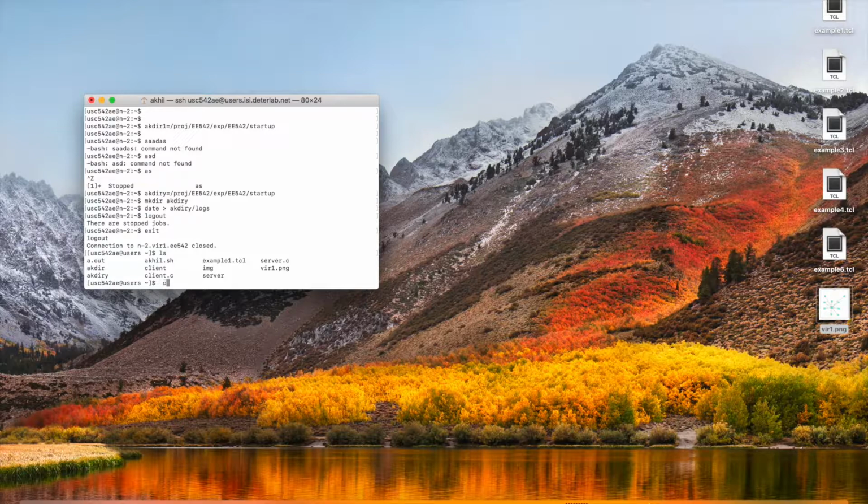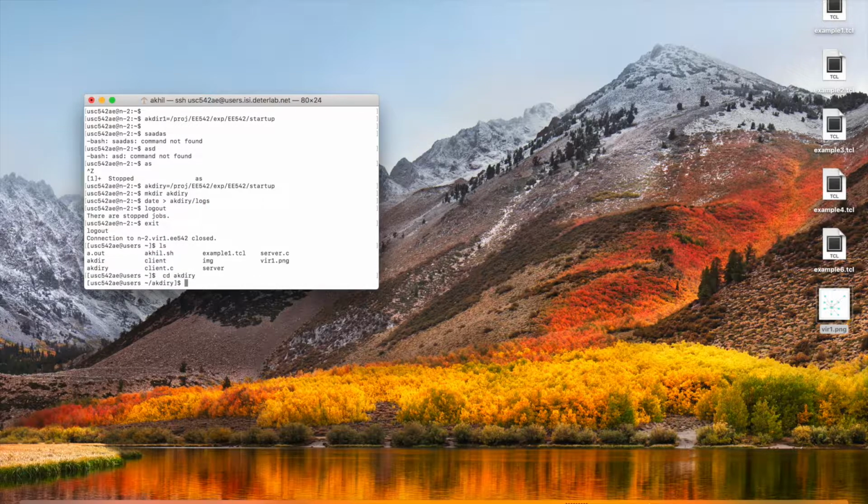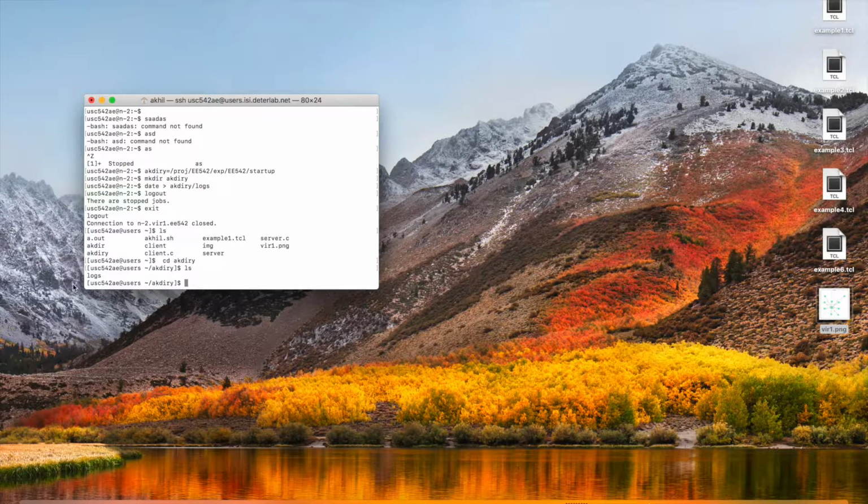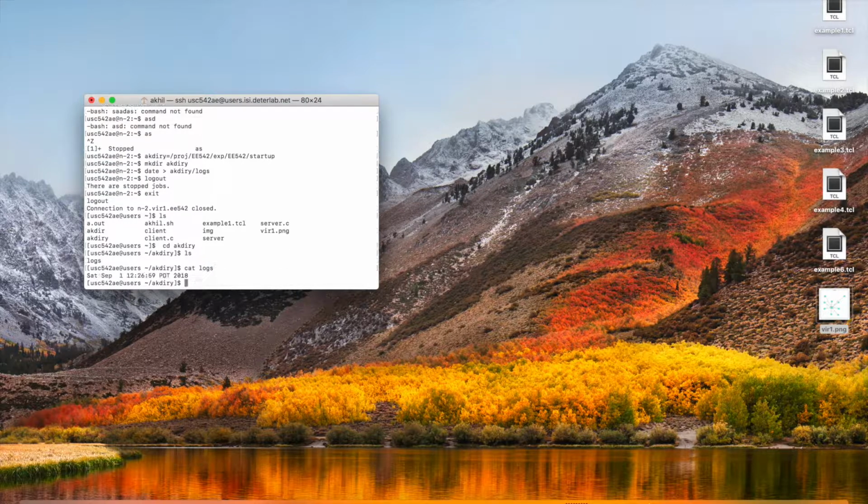Now we'll go into the directory. Okay, ls, and you can see the log file has been created. Now we'll see what's there inside the log file. You can see that we have logged into the node 5 and the log file has been generated.